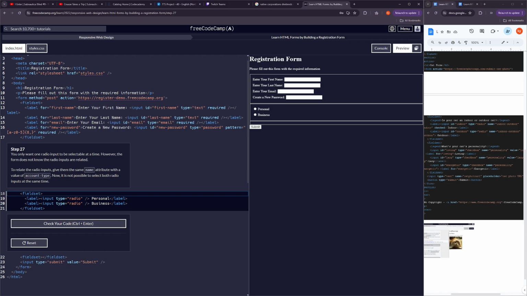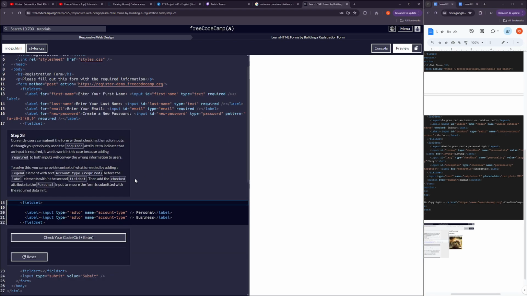27. You only want 1 radio input to be selectable at a time. However, the form does not know the radio inputs are related. To relate the radio inputs, give them the same name attribute with the value of account type. Now it's not possible to select both radio inputs at the same time. Give them the same name attribute. I'm pretty sure it just goes right here. Account type. Perfect. You can only select one or the other now.